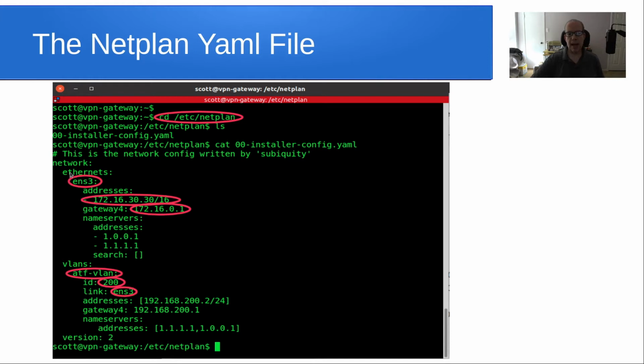So what we're adding this time is a VLANs section. And in the VLANs section, I'm adding atf-vlan. That's just what I want to call the adapter that gets created on the gateway. I put ID as 200. That's the VLAN number. That's very important to have match the actual VLAN number. And then the link is back to ENS3. It's back to the physical device up here.